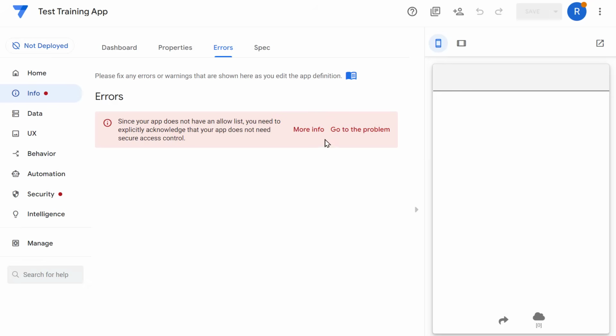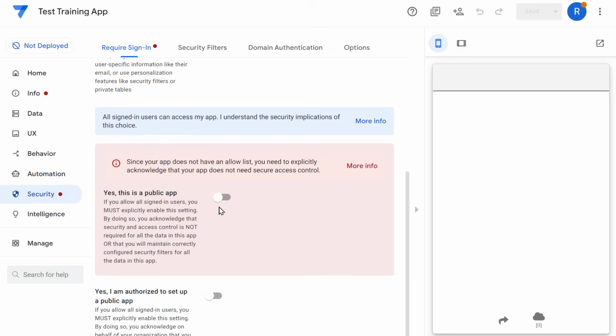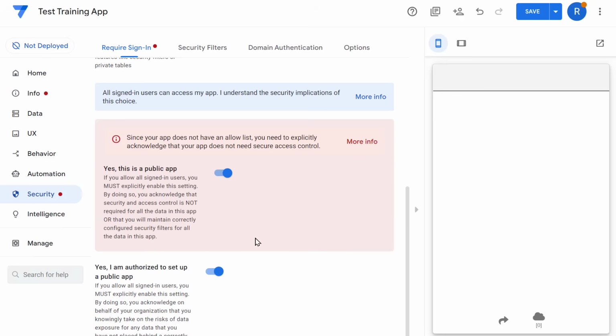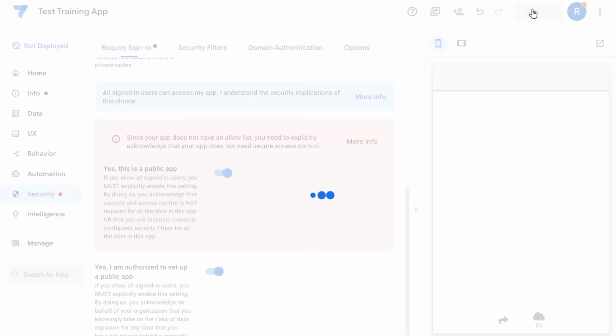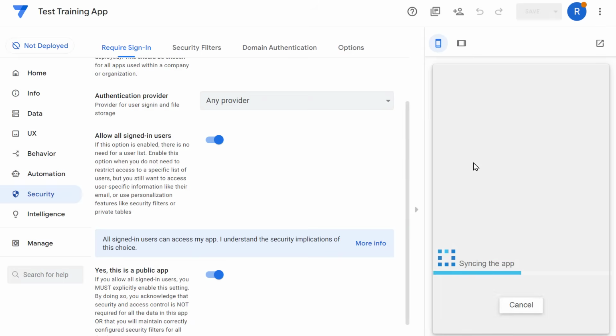So we need to do a few things first. We can go directly to the problem, and it's asking us, says this is a public app. We'll select that. And yes, I'm authorized to set up the app. We'll select both of those. We're going to save that here. And once we have that there, we're good to go now. Now our app's created, right?